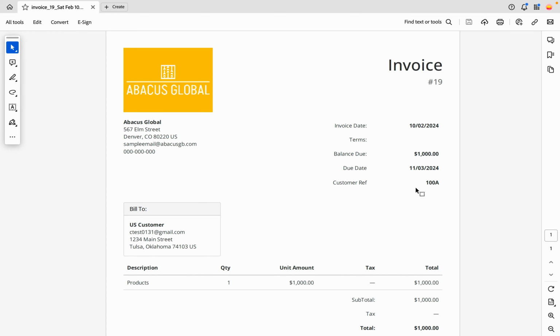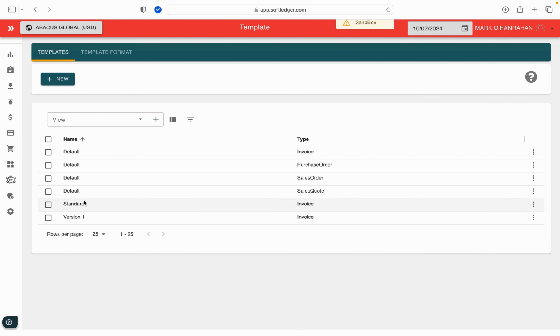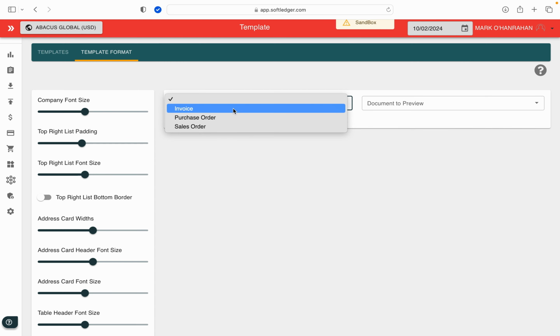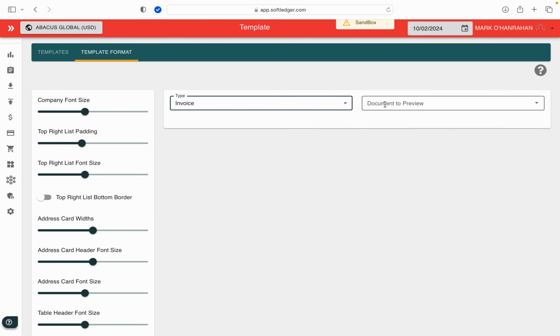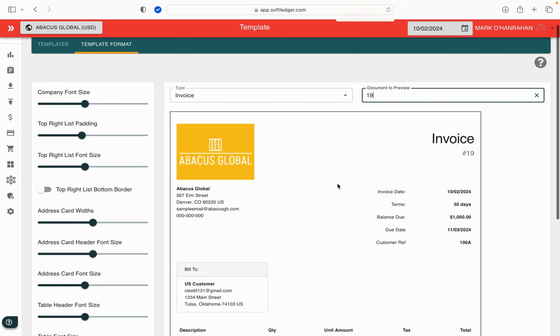If we go back to the admin section and then under templates, if we go to template format, this actually allows us to vary the aesthetics of the invoice, if you like. So I'll just show you what I mean. So if we just select invoice for sales invoice, and then we can just select document to preview. So we'll use invoice number 19, which we just raised as an example.